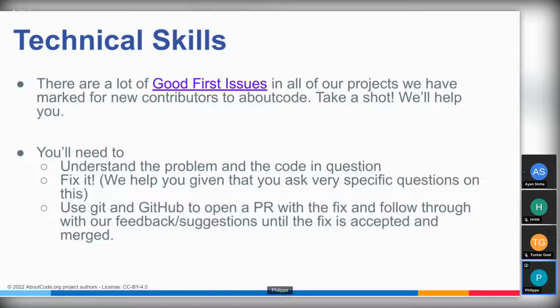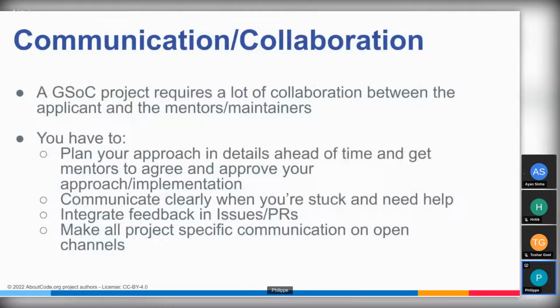You also need to use Git and GitHub to open up a PR and go through all of the version control system and collaboration tools that you have, to make this contribution usable so that it can be accepted and merged. So you also need to look, if you are applying for a proposal or a project, at what exact skills are required for the project, and make sure that you have the basic skills required there.